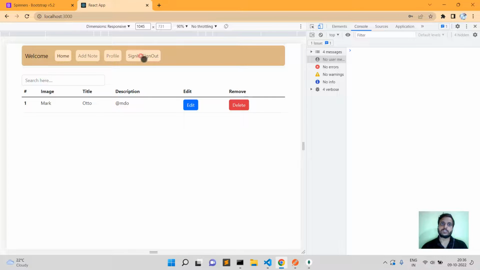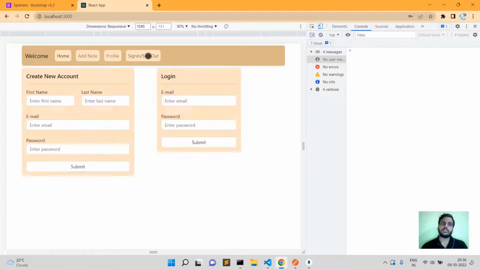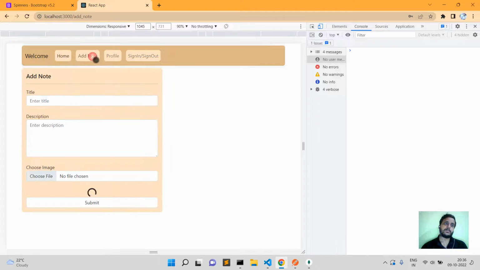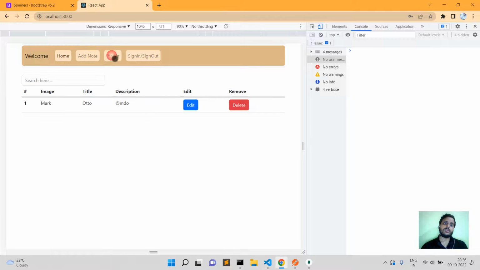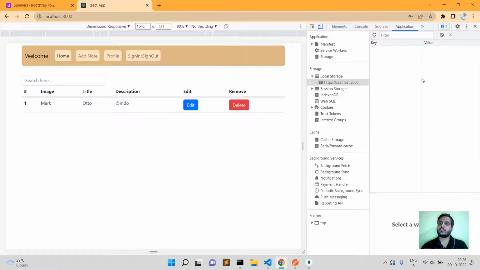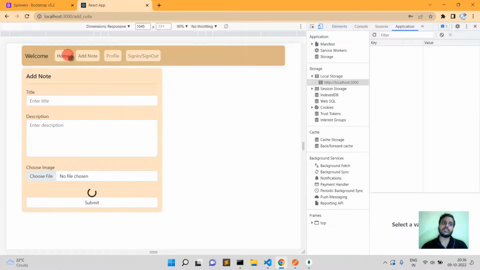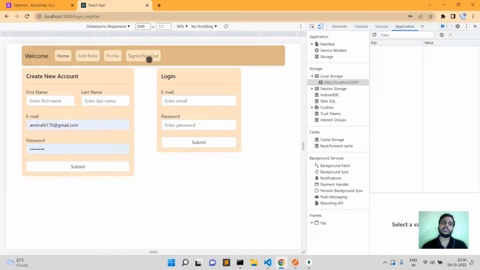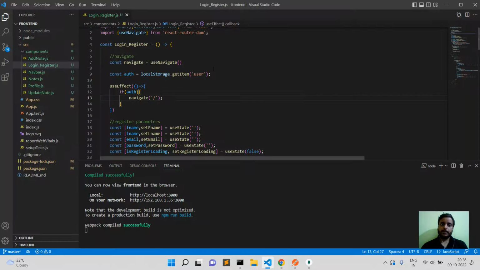So just press this. You can see when I am pressing this sign out button, the page is not showing here, but we can access all of these. Now I am going to the application section and just delete this, and when it is deleted, I am going to navigate, then it is navigating because the user is not available. So this condition is working fine.